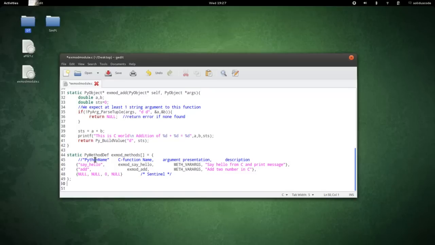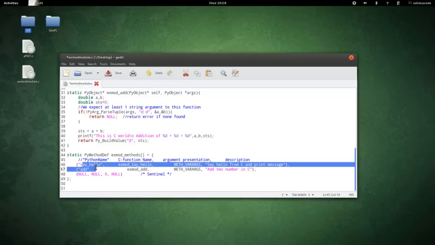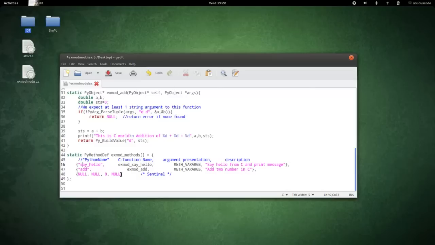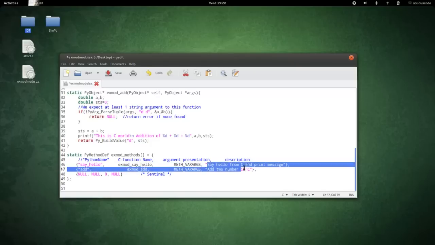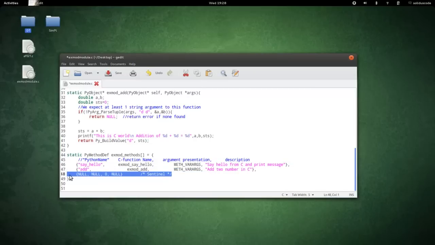When you're done creating your functions, you want to create a function table, a set of method definitions, and you need to name them appropriately in the first column and give it a pointer to the actual function names, like say hello and add function. Every single function is going to have this flag set, and you always want to give a description of what the function does. At the end, you want to give the sentinel marker to tell the Python API that you are finished defining your function table.